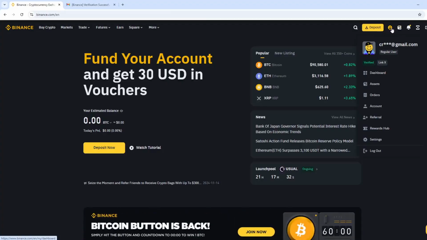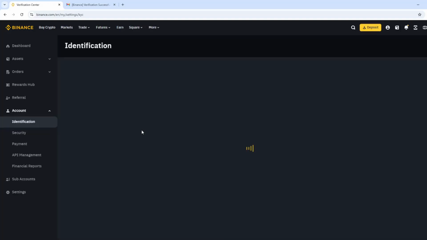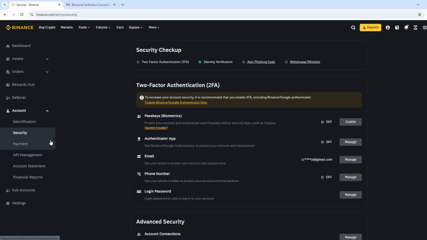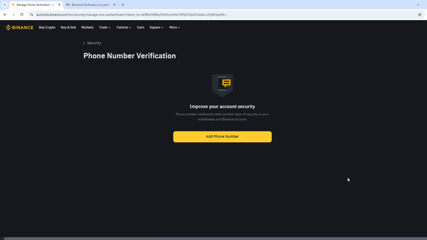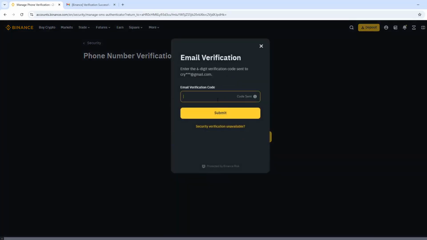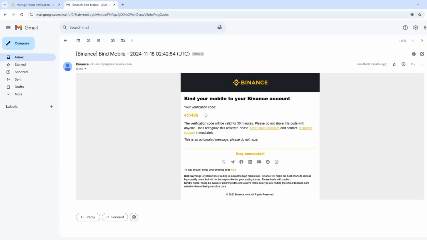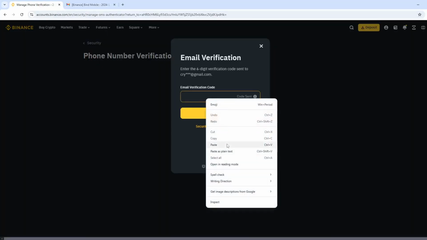Click on this icon, select Account. Then you choose Security. Next, add phone number, you click on Manage. To verify your phone number, click on Add Phone Number here. Then go to the email to get the code, paste it into the session.